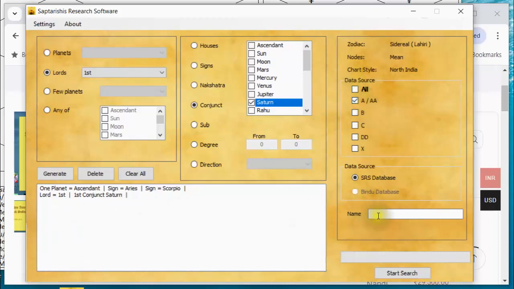We're good to go. SRS database. And none of this will change, like the setup that you originally did with your software: sidereal, mean nodes, North Indian chart presentation, and Lahiri Ayanamsha. Once you do that, first time you use the software, you'll never have to do that again. But this other stuff in this box below, pay attention. Don't leave it set on all.